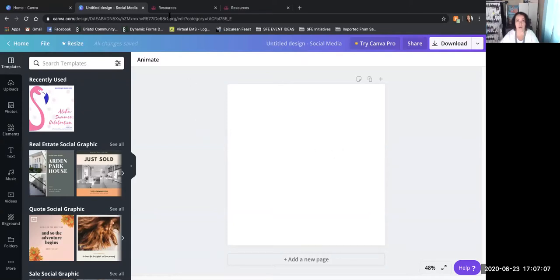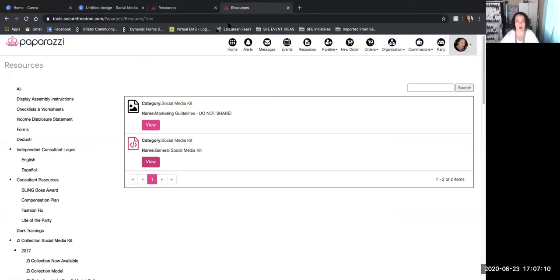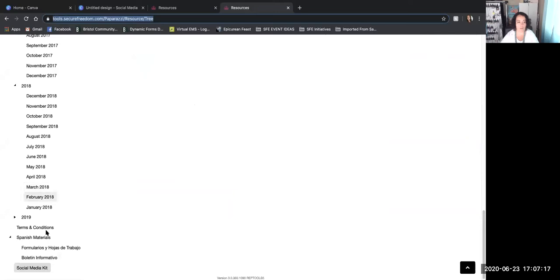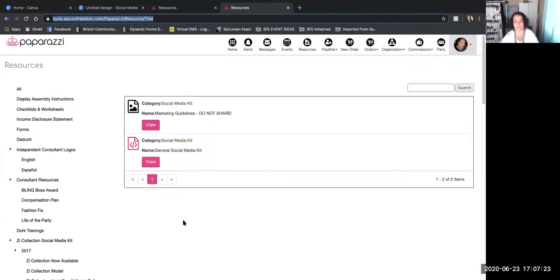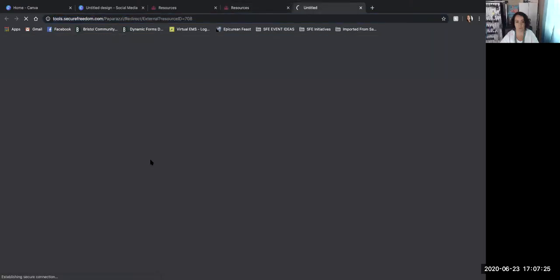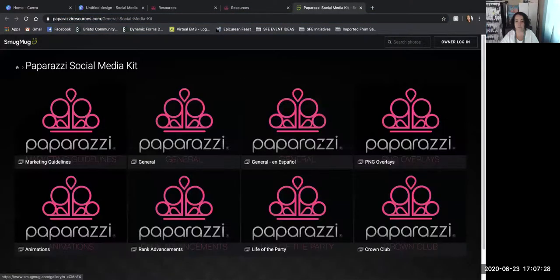Now, the Paparazzi provides us in our back office. If you go into my back office and then you hit resources, you get this page here. Down way here at the bottom, there's social media kit. If you click that, then you've got to bring the screen back up and come to your view. Here there are several different categories, as you can see, of different templates that they've given to us, or graphics, I should say. So right here, the general one, and this one here, the overlays, are the ones that I use the most.